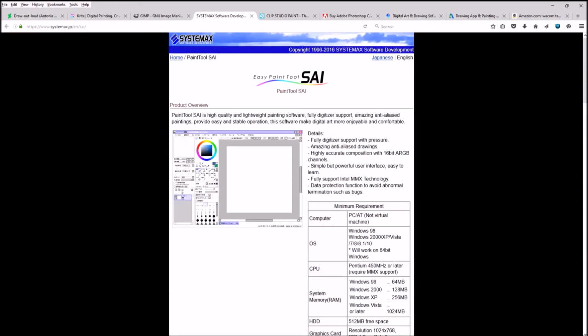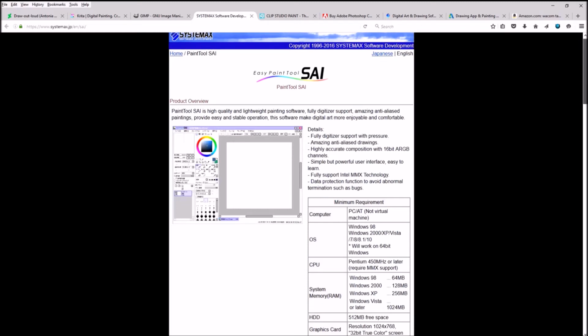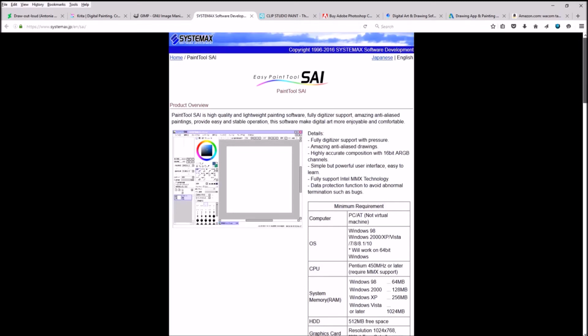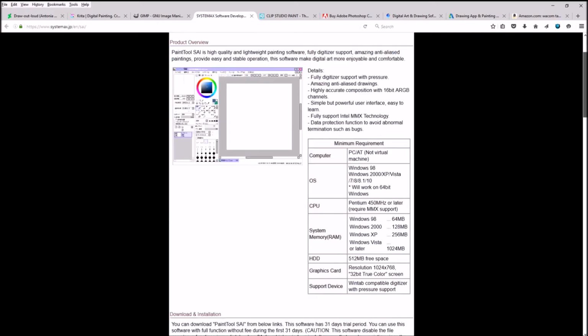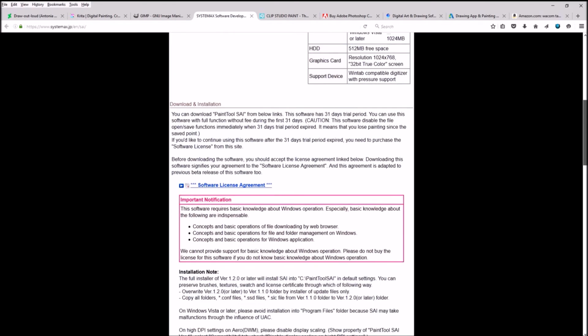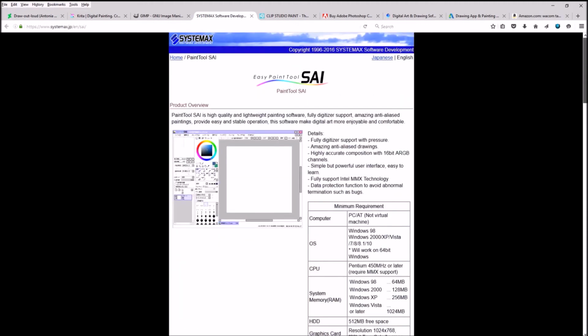Alright, so this next program is going to be Tool Sai, which I've heard is a very good program. A lot of people really like it. I've never personally used it, but I do know that there are a lot of people where this is their program that they want to use for a majority of their work.